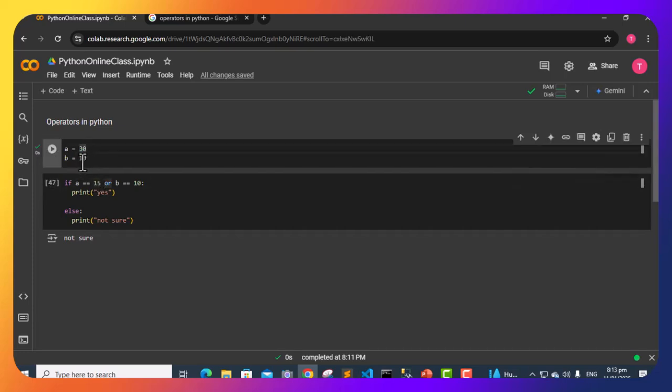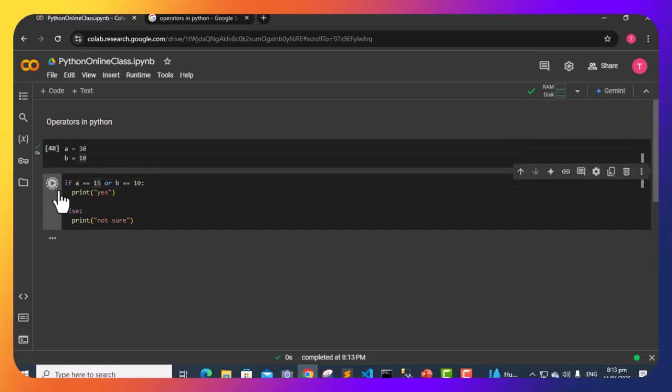this now, you can see that it's printing out yes. Why? Because even though A is not equal to 15 here, B is equal to 10. That is why it's giving me yes, it's true. Let me just say yes, it's true. This is a string, remember? So it's saying yes, it's true, that this is meeting one of the conditions. But let me change this.